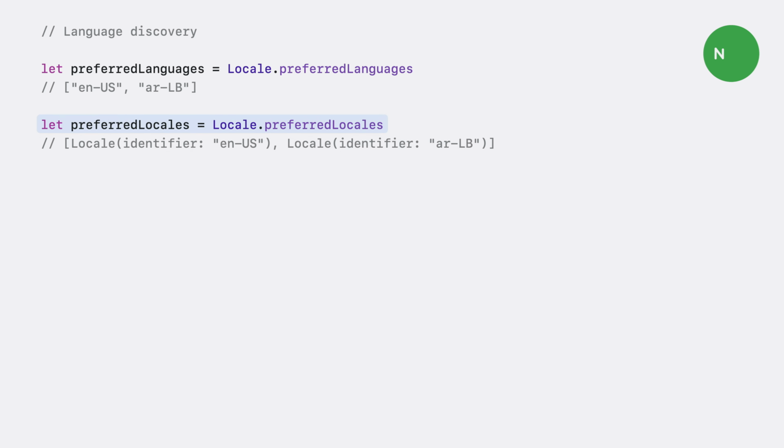This year, we're introducing locale.preferredLocales, which returns an array of locales instead that contains a superset of information compared to locale.preferredLanguages. A locale represents both the language and the region, like English UK or English Canada. In my iPhone's use case, for example, the locale would be Arabic Lebanon. Using locales is crucial for your apps to adapt to the right spellings, date formats, and currencies to better match your users' preferences and better personalize their experience.